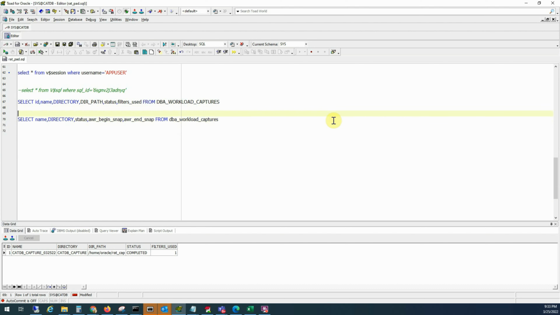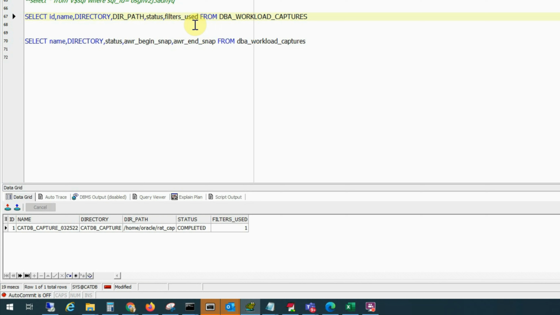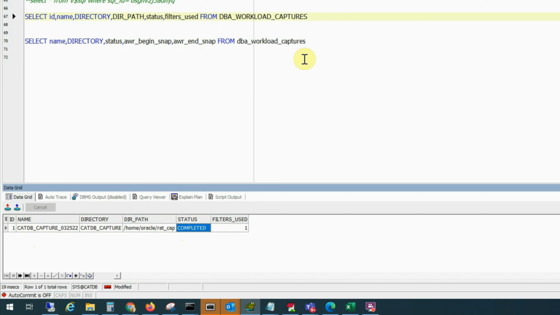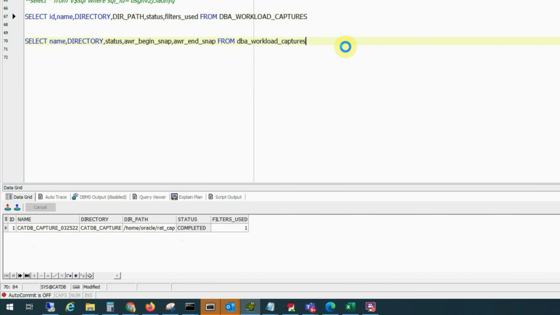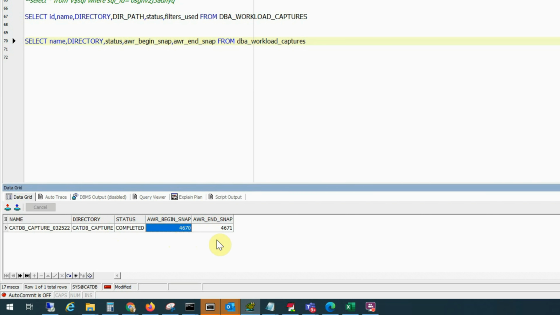Now that capture process has completed, and we'll be executing the next level of commands in our Toad window so that it becomes easier to understand. And the first SQL statement that I'm executing is giving us that the capture process has completed. Next statement we are going to execute, which will give us the AWR begin and AWR end snapshot, which is relevant to the capture process that we ran for 15 minutes. So for that 15 minutes time period, this is the beginning AWR snapshot and this is the end AWR snapshot.